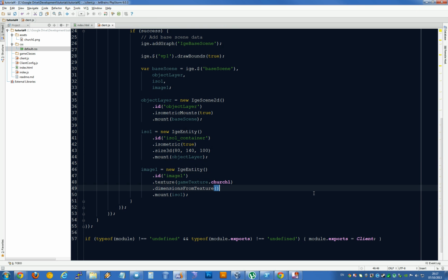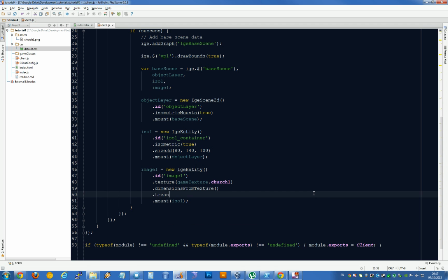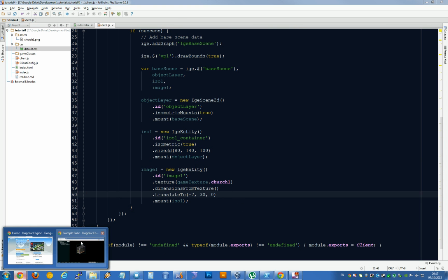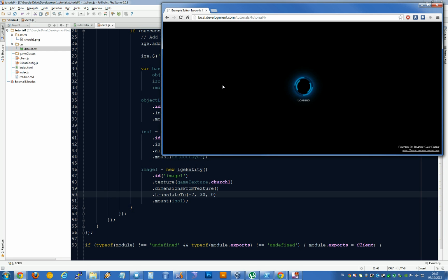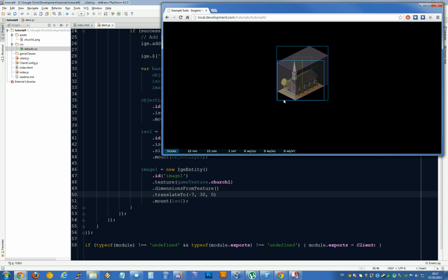So if you go back into here, we just say translate to -7, 30, 0. Remember, translate needs a Z axis as well, which is 0, when you're dealing with 2D, which you are in the case of this image. So let's refresh and see what's happened here. Hopefully that has now aligned it correctly. Yes. So we now have a properly aligned image.